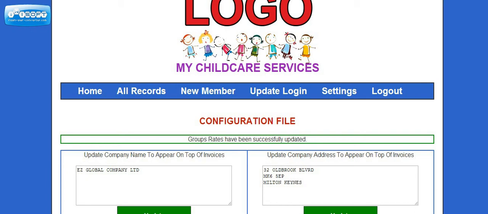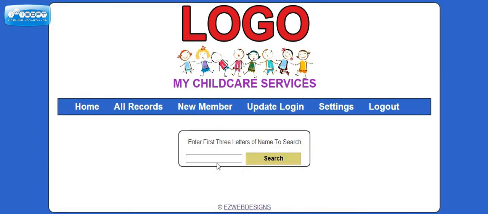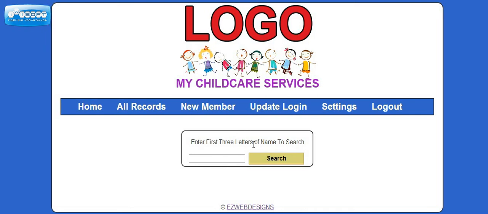What we'll do in the next tutorial is we will show you how to add a new member, how to search, and then how to obviously generate the invoice. That's what everyone's waiting to see.